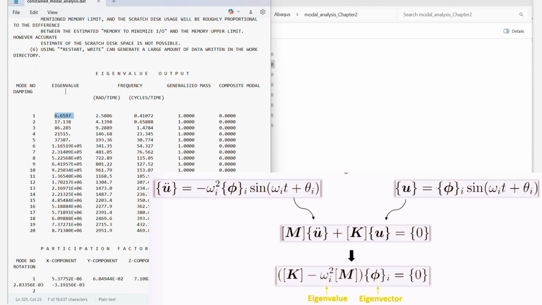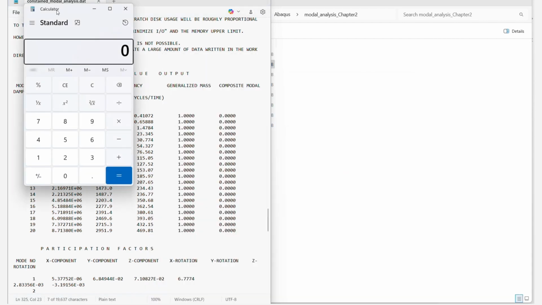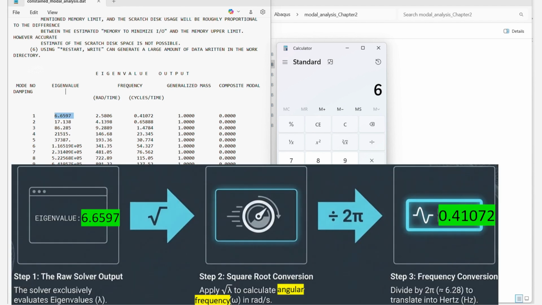this is the eigenvalue. If you see, this eigenvalue is nothing but omega square. So if you see this, 6.6597, if you take the square root of this, you will find this is omega, which is nothing but radians per second. And if you further want to find the frequency in hertz, you just need to divide by 2 and by 3.14, which is nothing but pi. You will get this value.